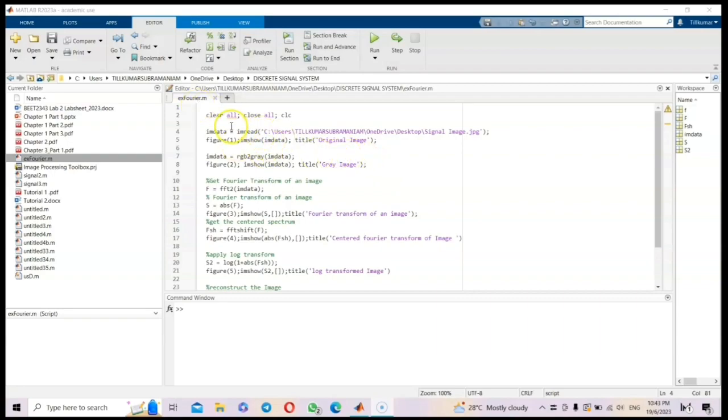And now I'm going to explain and show the result of task 1. For task 1, we can see that it's a Fourier transform, and we can get 6 images.